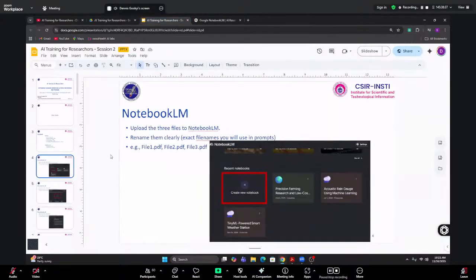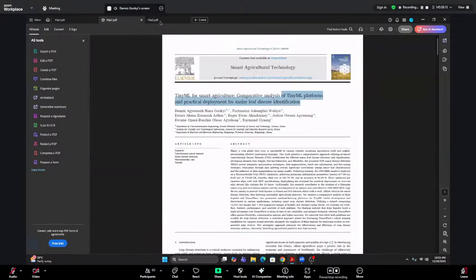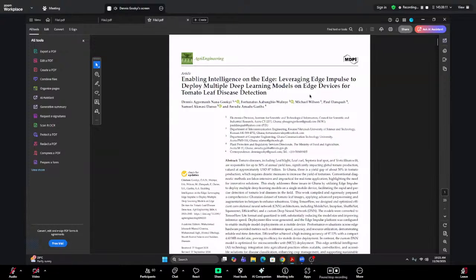So here, what we normally do is we have files that we want to write a literature review for. We have several files. So I have 3 files here, file 1, file 2, file 3, which are all journals. I'm going to upload these files, and then we are going to do some form of literature review using them.